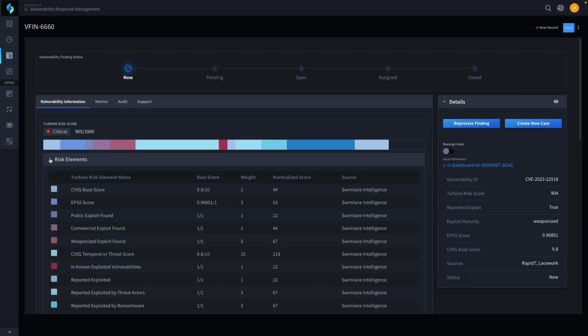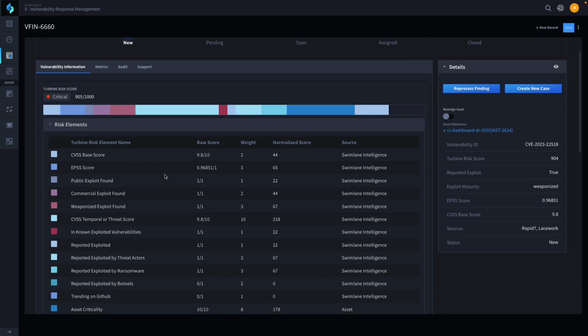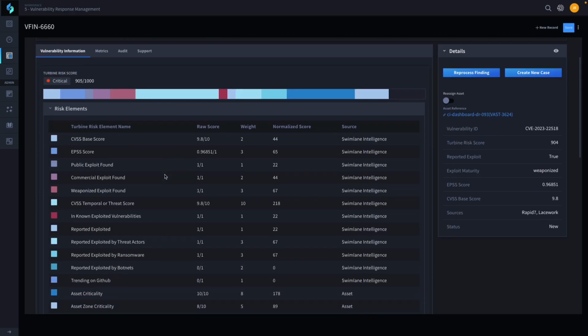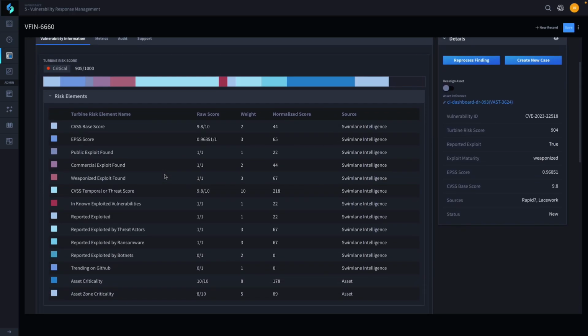Let's dive into the risk elements that were used to denote this as a critical finding. Each risk element contains a weight to indicate how impactful it was to the overall score. This is completely customizable so that the risk accurately reflects organizational priorities. New values can easily be added to better reflect business context.